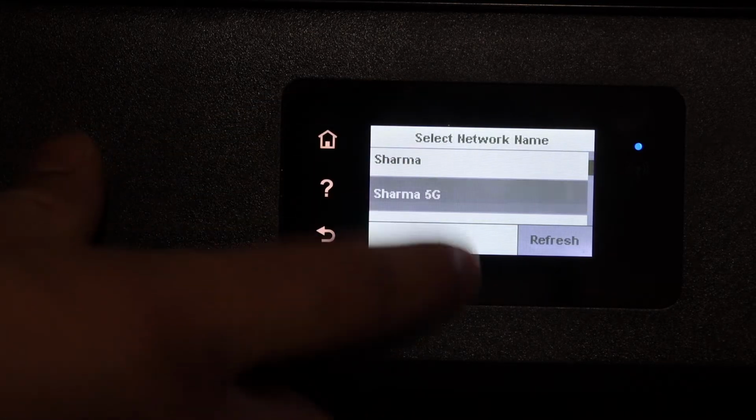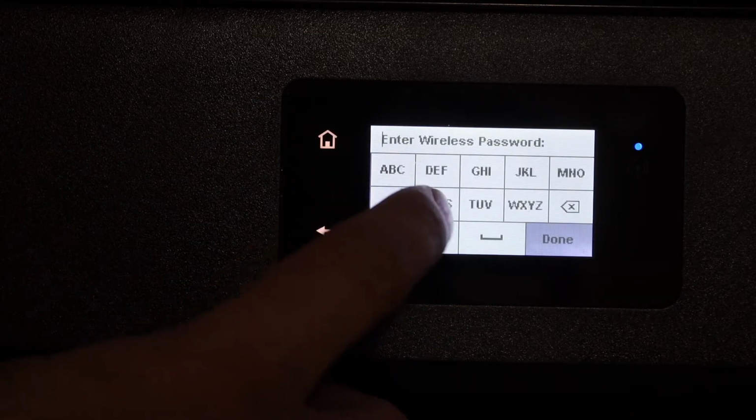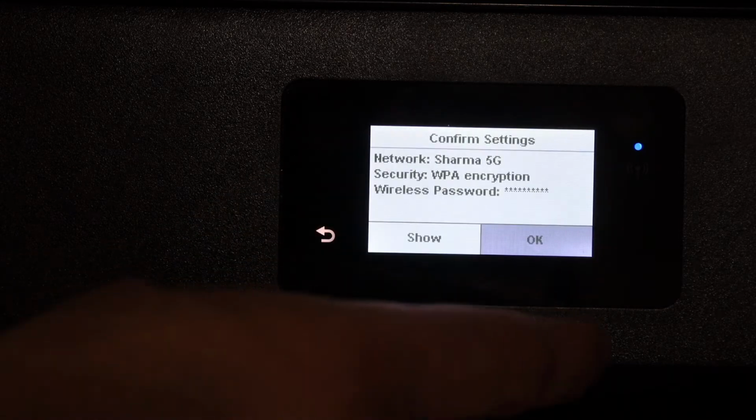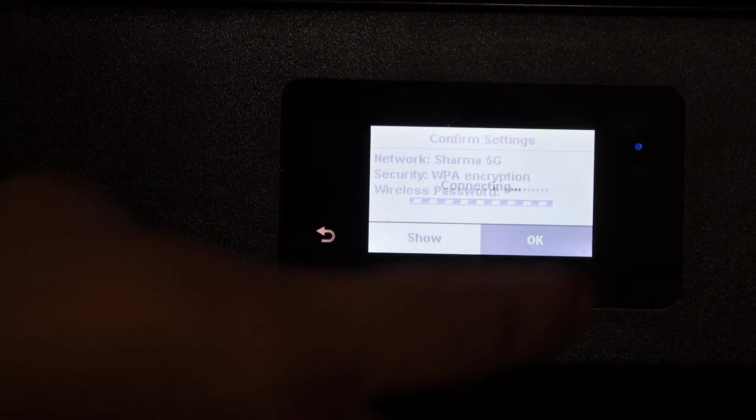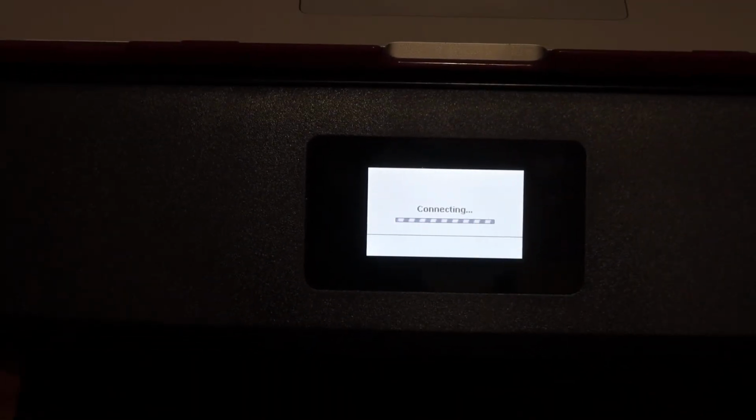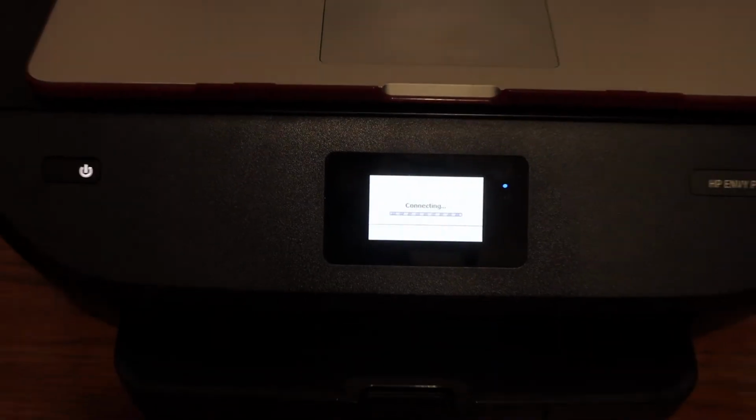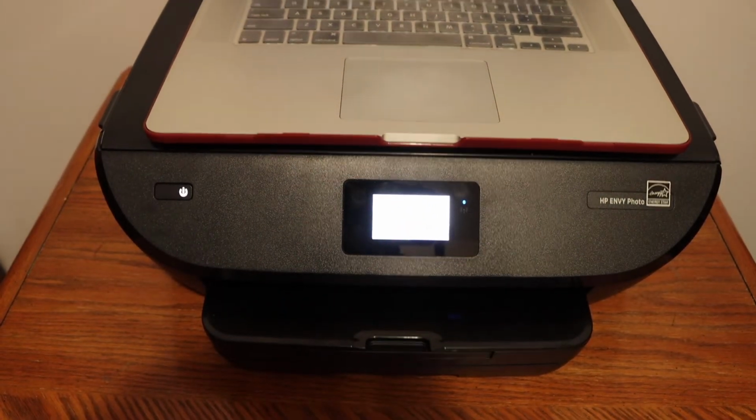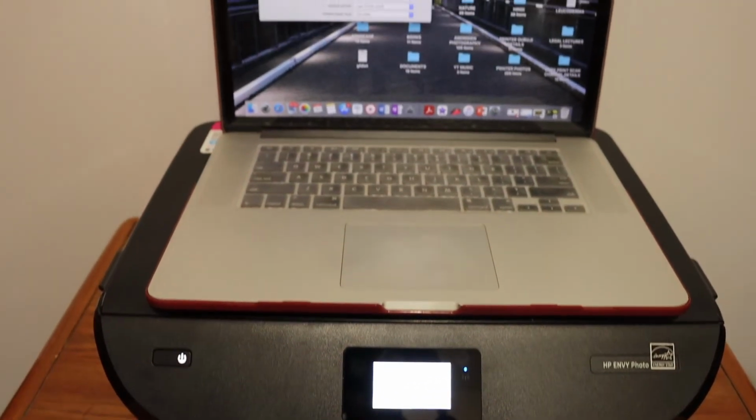Select your network. Enter the password using the touch display panel. Enter the password, click OK button. Your printer will connect to the Wi-Fi network once the blue light stops blinking. And once it is connected to the Wi-Fi network, simply go to your MacBook.